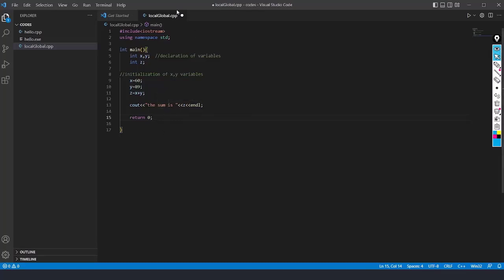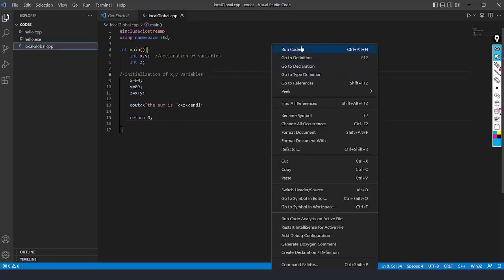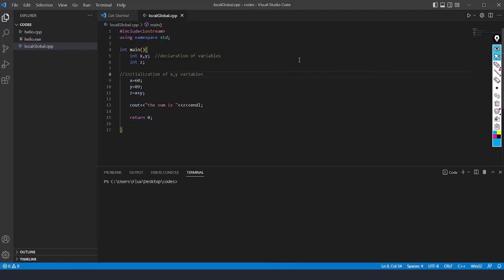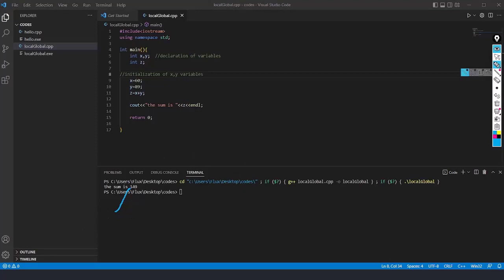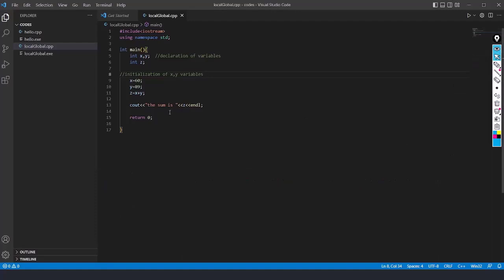Okay, now you see the white dot, I didn't save this, so I'll enter the command Control S, so it will go away. Okay, it's gone. Now what I'll do, I'll right click and click on run code. Let's run the code. The sum is 149. You see here the result comes as the sum is 149. So we got our result. Okay, now this is local. How to create local variable is done.